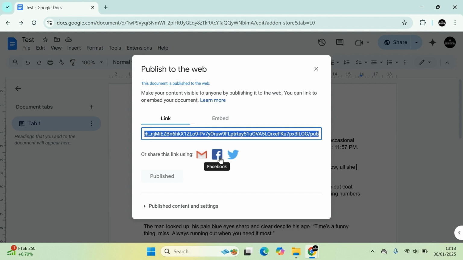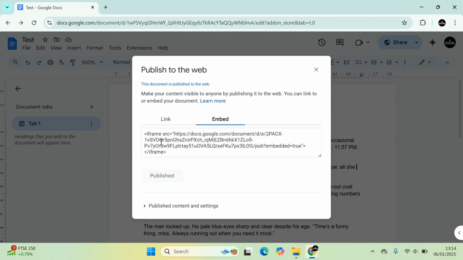Then you can put it onto your social media websites, onto your website, X, formerly known as Twitter. So you can put it on there. If you want the embedded section, you can get this bit. You can embed it into your blog post. So yeah, these are the options you have.